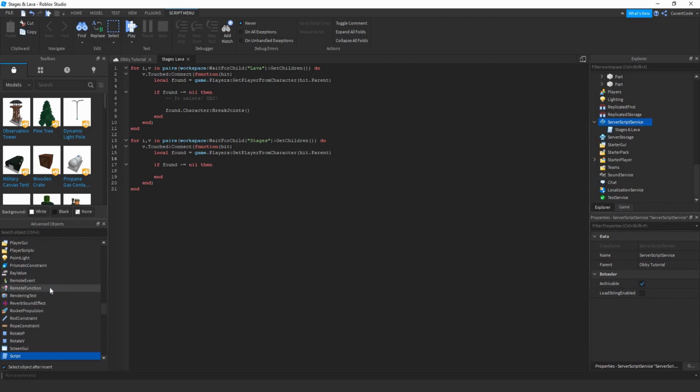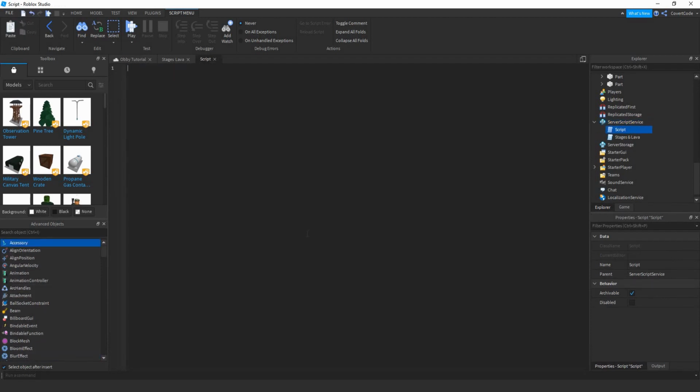Let's create another script and let's call this, I don't know, player join. So whenever a player joins, which is game.Players.PlayerAdded, connect player. Okay, now I did this in the previous tutorial, where whenever someone joins the game, their player object will be added here, in game.Players. So it's going to connect to this function, so it's going to listen until someone joins. Whenever someone joins, it's going to run this function.